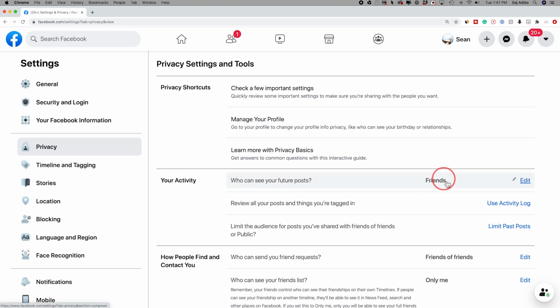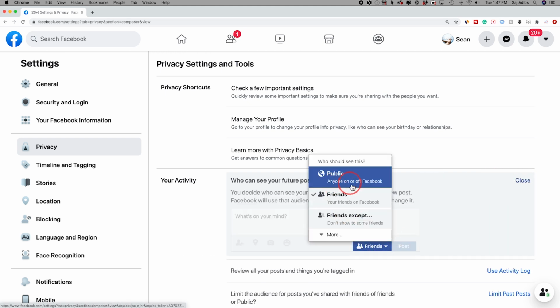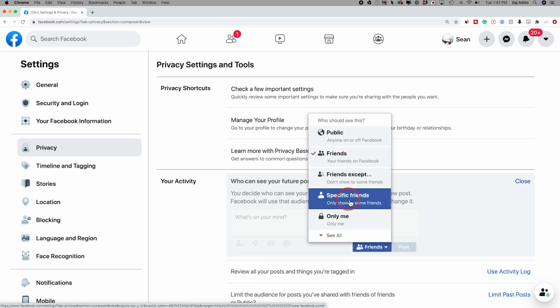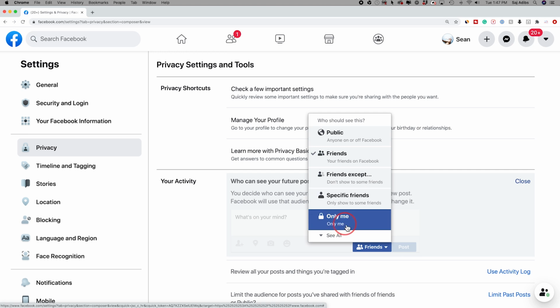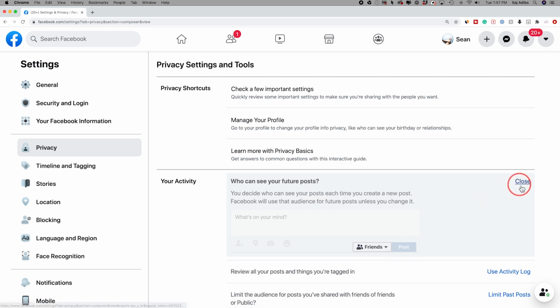Who could see your future posts? By default it's set to friends. If you want anybody to be able to find those posts, you will press edit here and make this public, so anyone on and off Facebook could see it. And you have more options here, like specific friends or just you if you want to keep things completely private.